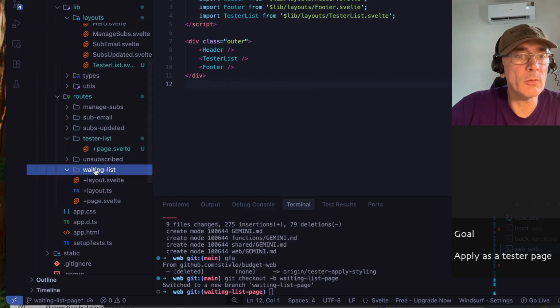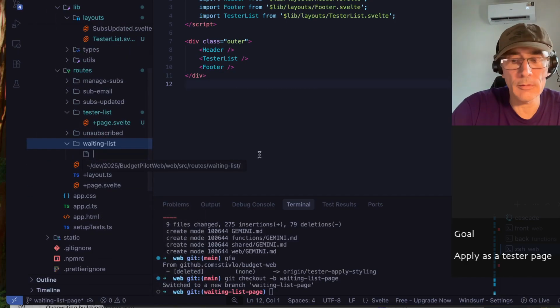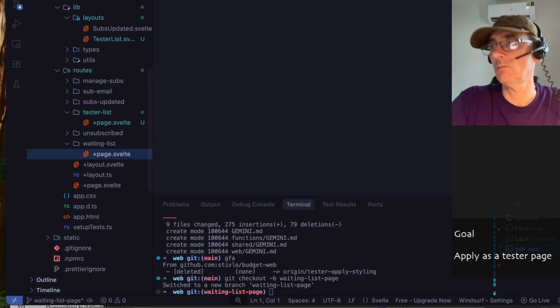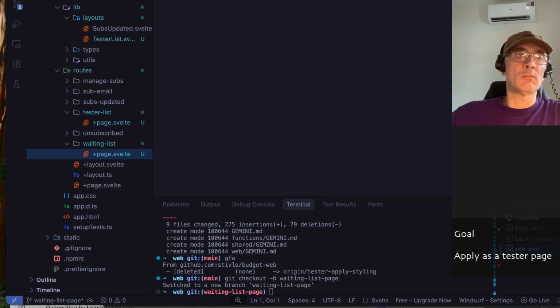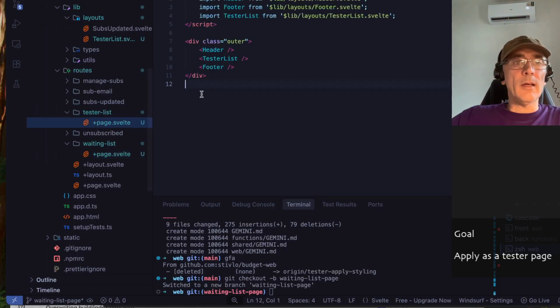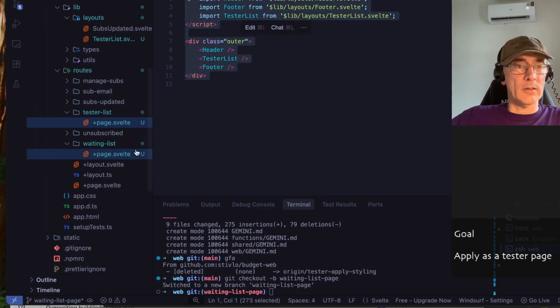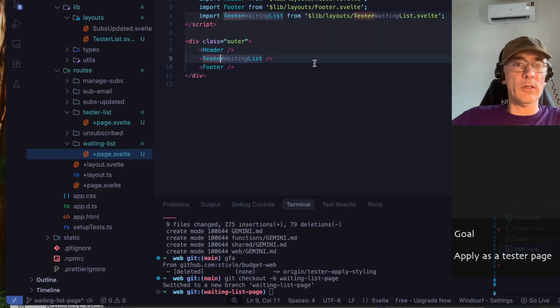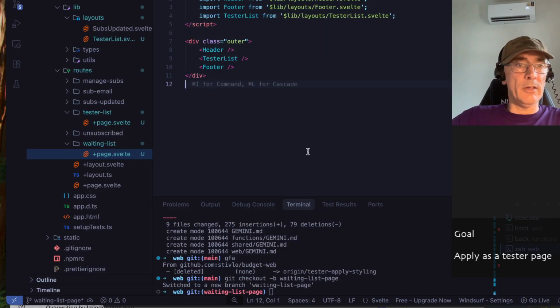Now I have a page called waiting list. Let's create the page itself. That's a plus page dot svelte. And oh, I have to link the page correctly as well. Time to link them both. Anyway, now we have the page. Waiting list is exactly the same as tester list for now. We'll do that change later. Leave it like that, it's fine.